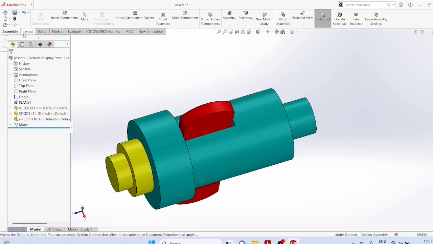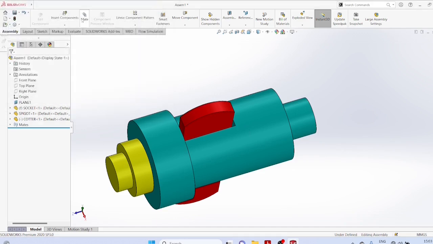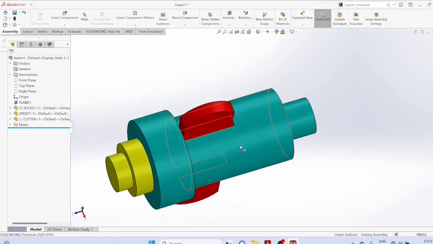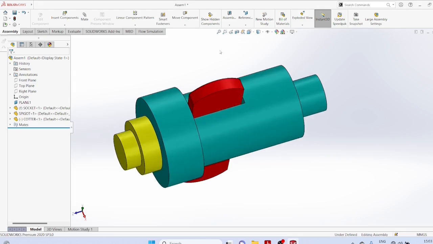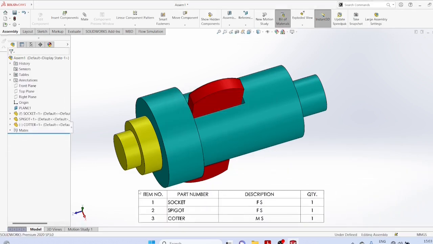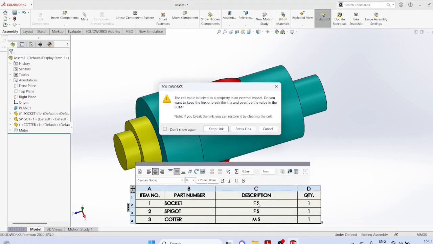You can save the project. Either you can save in SOLIDWORKS software format or PDF format. Now to draw a drawing view, select new drawing, open new drawing. One more thing, you can add a bill of material in this view. Here you can change the description, materials and all.